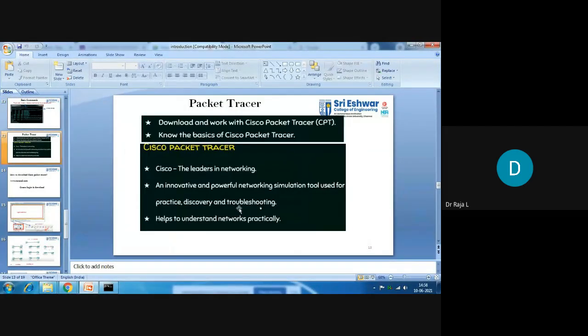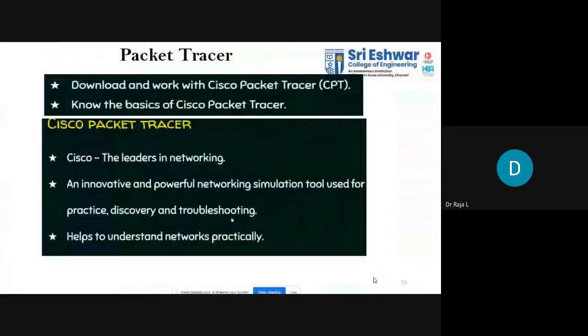The next one, we will move on to the packet tracer. So first, we will discuss how to install the packet tracer. So we want to download the packet tracer. I will go for full screen. Is the full screen visible? Yes. Okay, so download and work with the Cisco Packet Tracer.